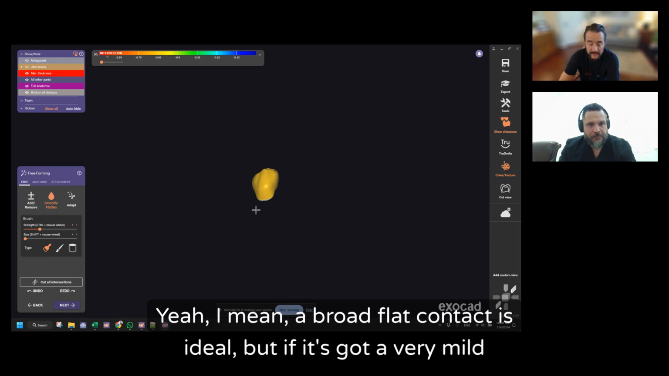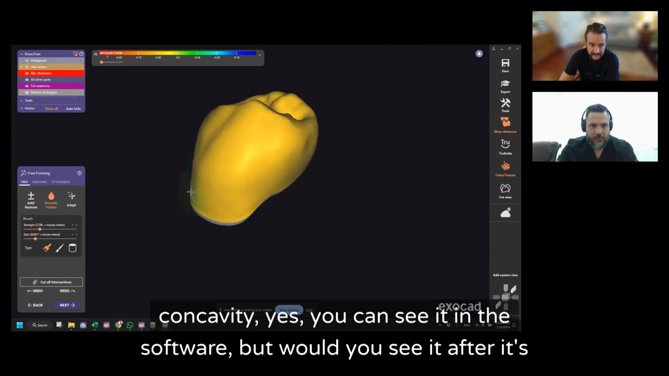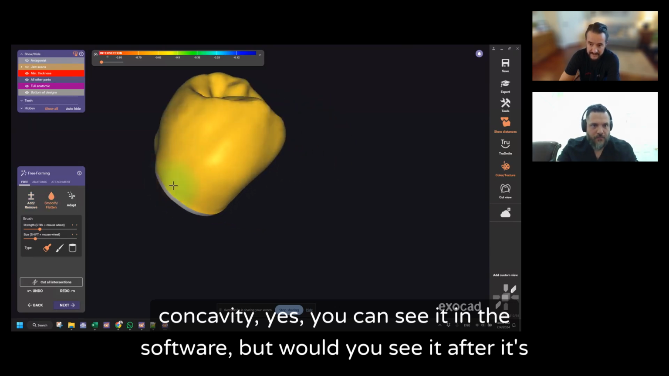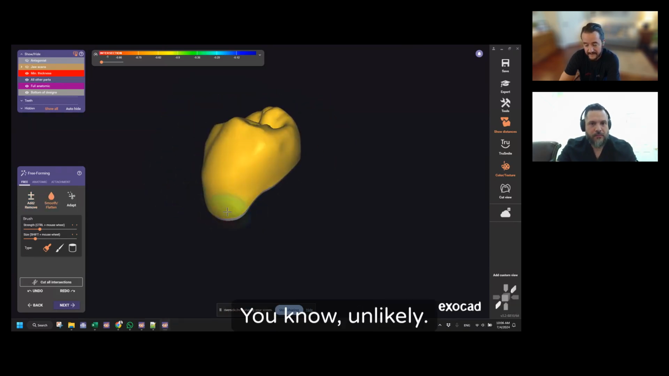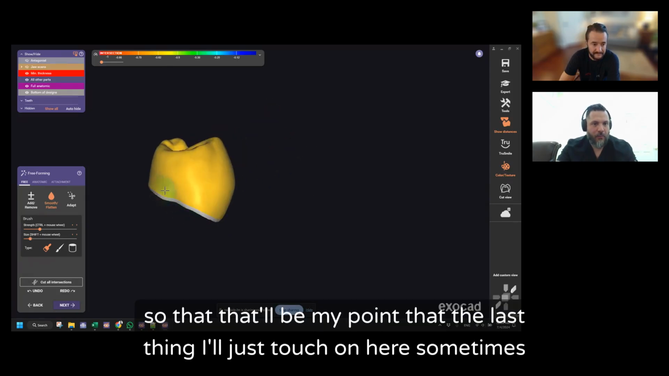A broad, flat contact is ideal, but if it's got a very mild concavity, yes, you can see it in the software, but would you see it after it's milled? Unlikely. And so that'll be my point.